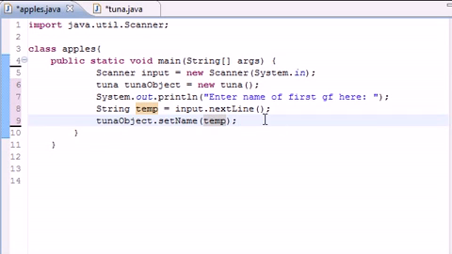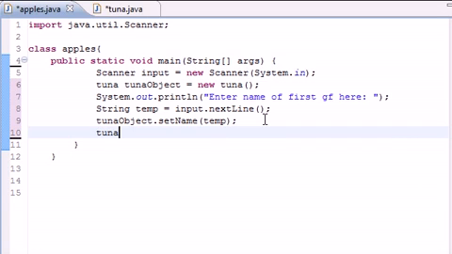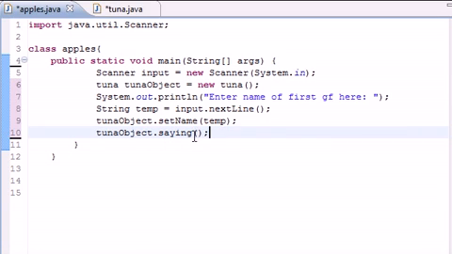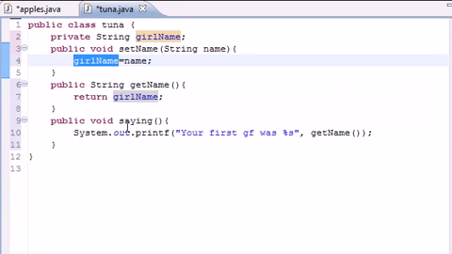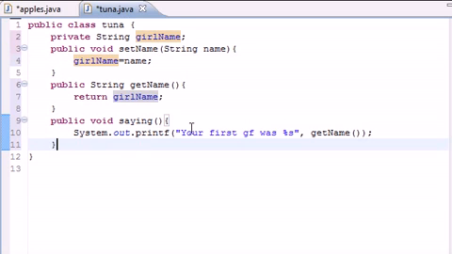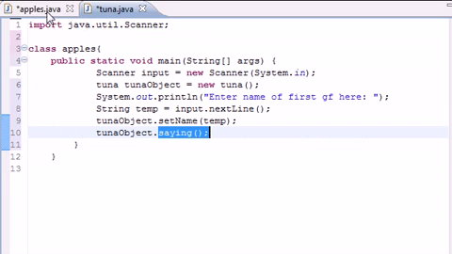Now we need to do one last thing. Now that we got that name equal to girl name, all we need to do is do tuna object dot saying with empty parameters. And what this does is use the tuna object saying. What is this, you may ask? The saying just outputs on the screen your first girlfriend was, and it's going to be whatever they typed in for the name. So let's go ahead and run this, see if I got any errors.